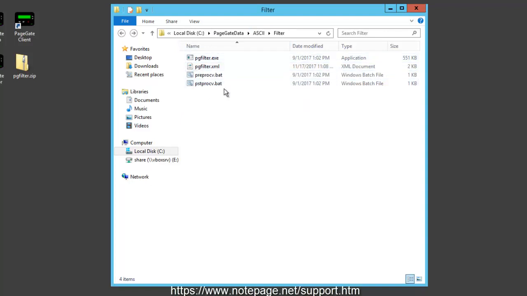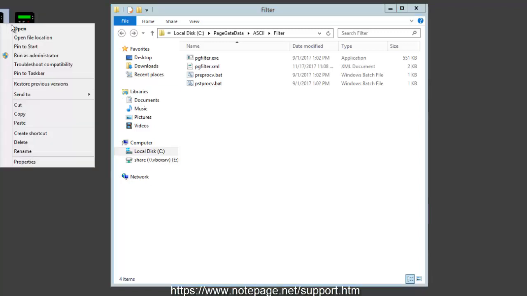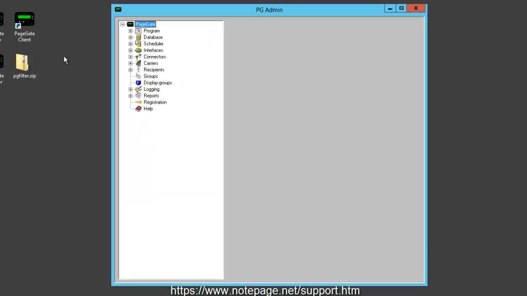The final step is to be sure that PageGate is running as an application rather than a Windows service. This allows PageGate's processes to interact with the Windows desktop and display necessary debugging information. If PageGate is running as a service, then nothing can be displayed. To switch your run style to an application, right-click on the PageGate admin and select Run as Administrator.